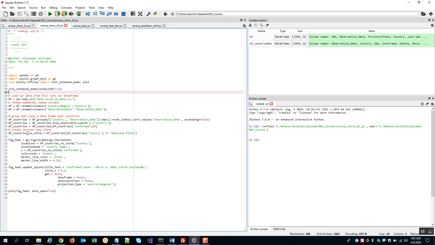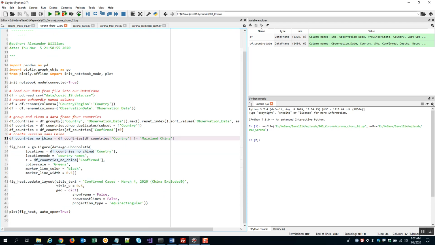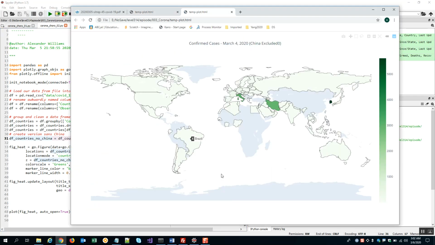The thing that I did with this data set, you'll see here, let me zoom in a little bit for you. I've done the df countries here, the data frame for countries, but I made another data frame with countries, no China, by simply saying take our original data frame, and when the country value is not equal to mainland China, which is how China is listed in our data set. So if we go ahead and run that, we'll have our second way to visualize it.